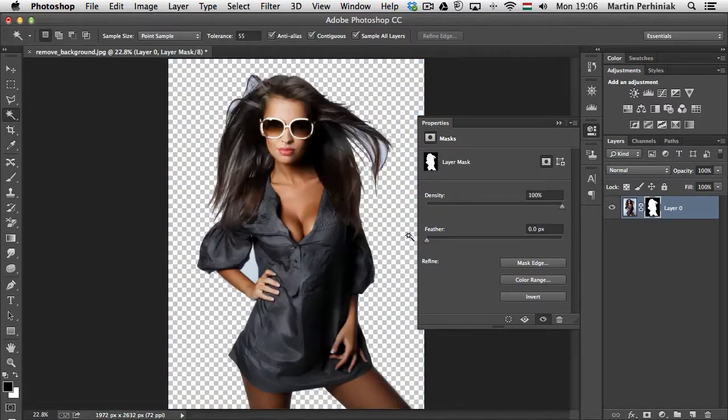Feather will blur the outlines of my mask. That's also a quite useful option. And then we have the mask edge and color range, where we can again add more changes to our masking. I'm going to talk about these in more detail in the selections topic.